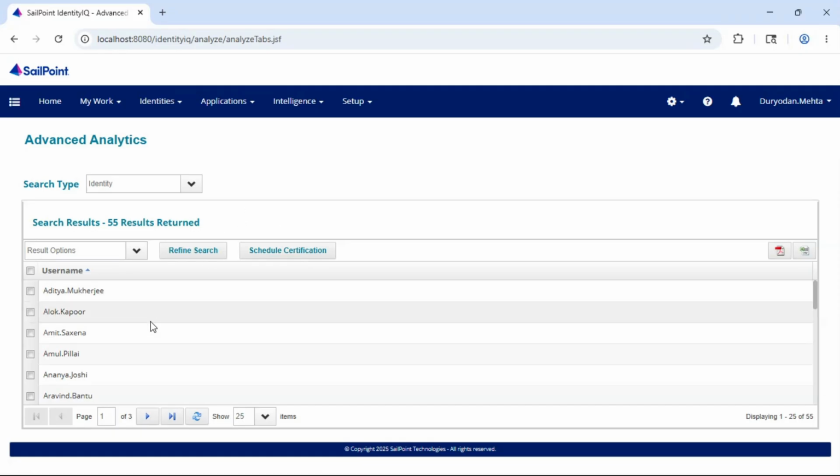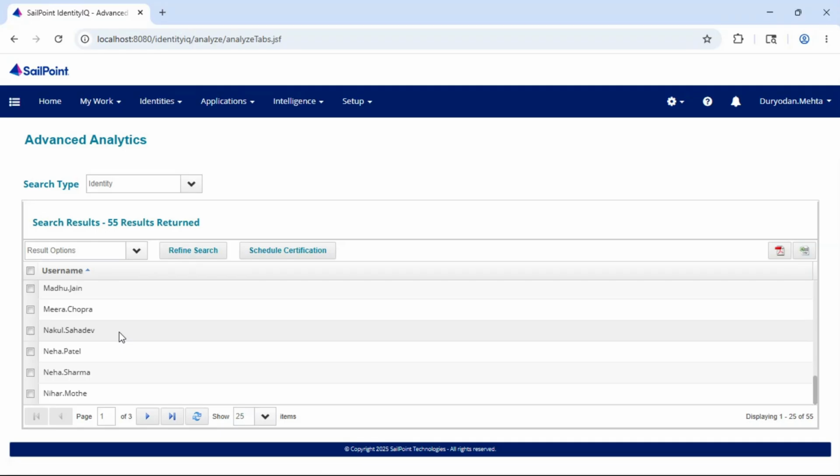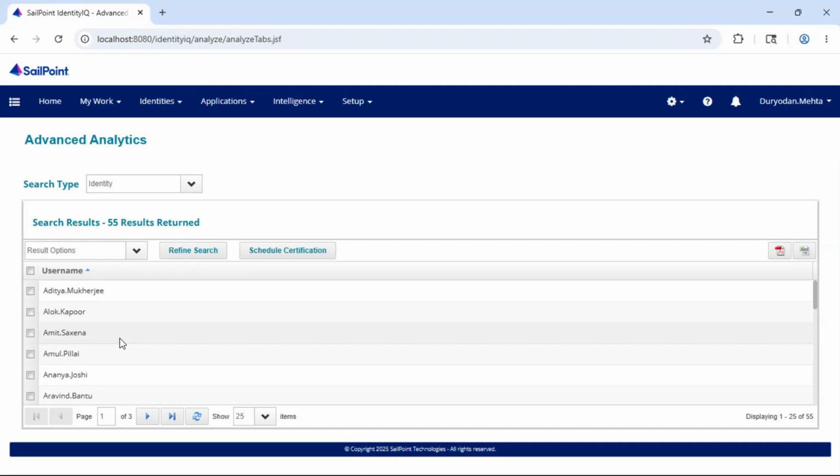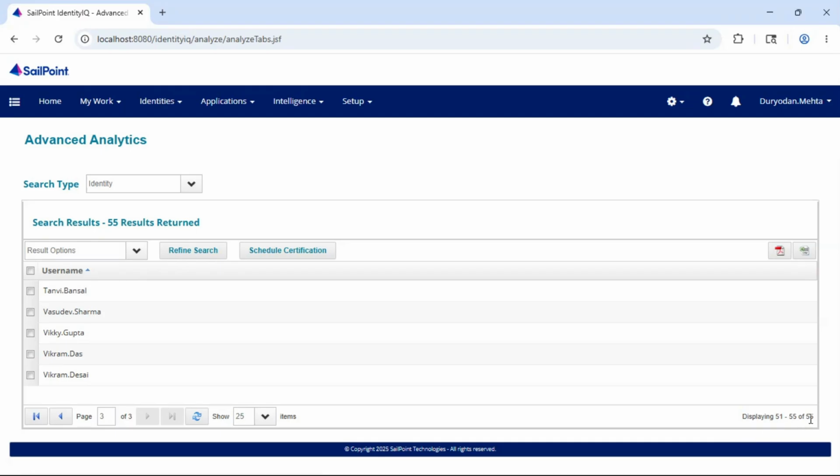So these are all the identities who are related to the finance application. Okay, so we can count them. I think there will be some 55. Yeah, here it is showing 55. So 55 identities are there who are in the finance application. Now we will create the constrained refresh task.